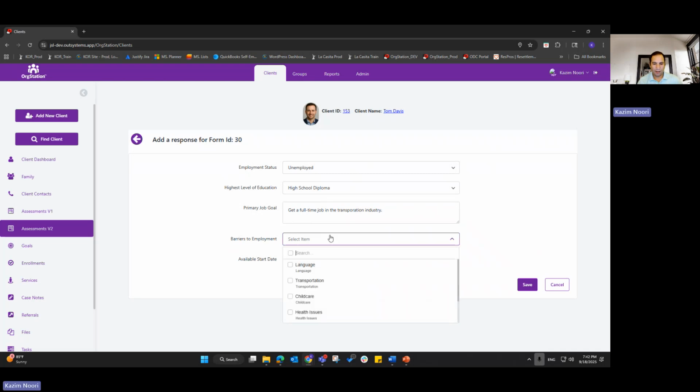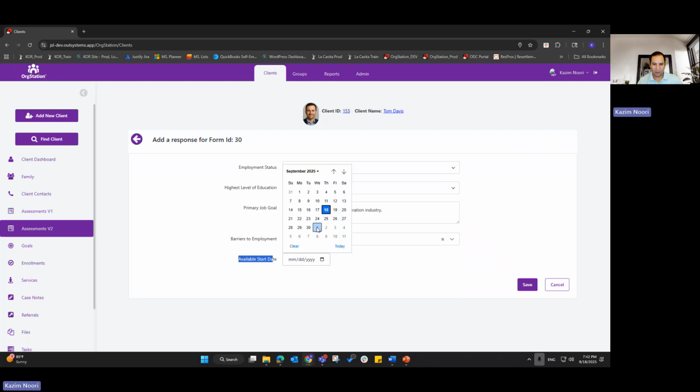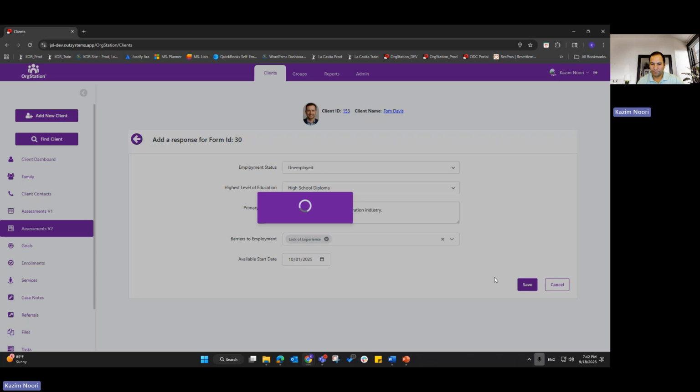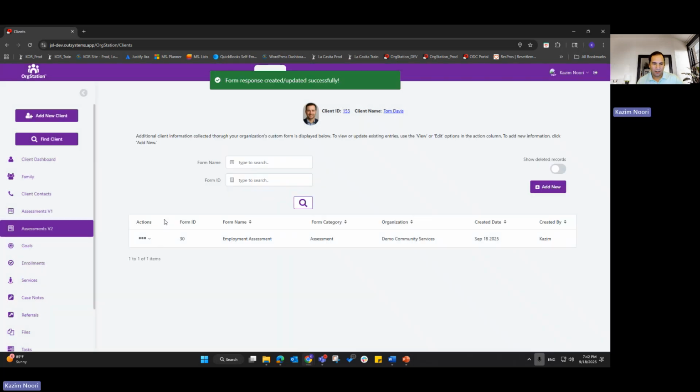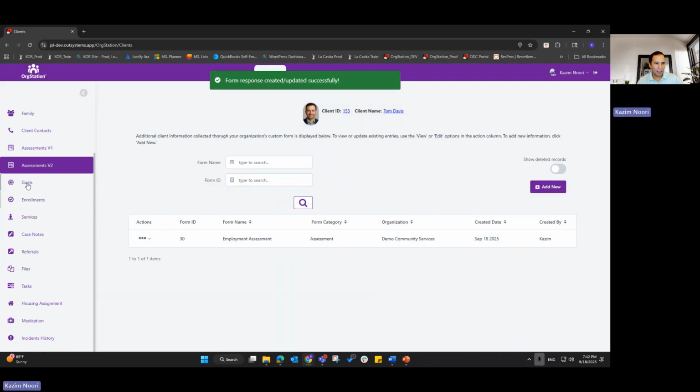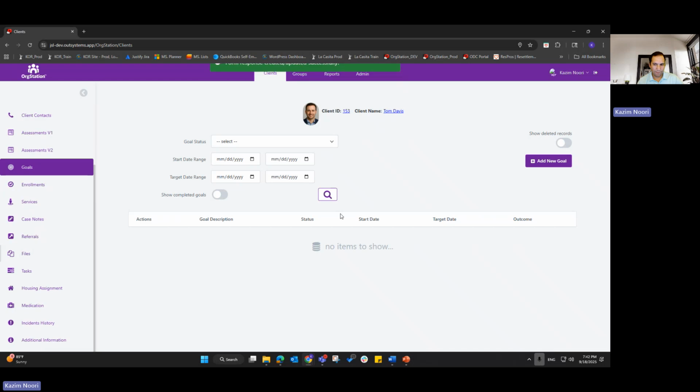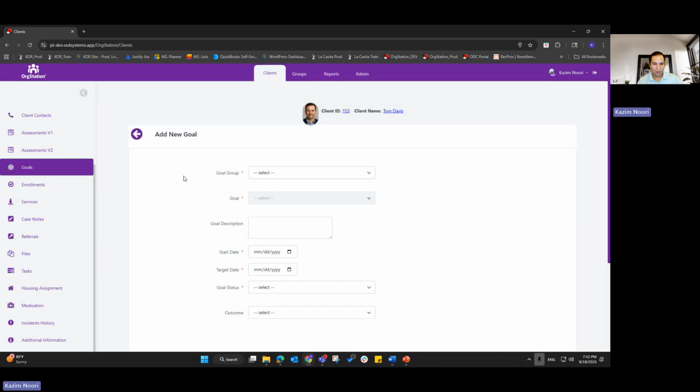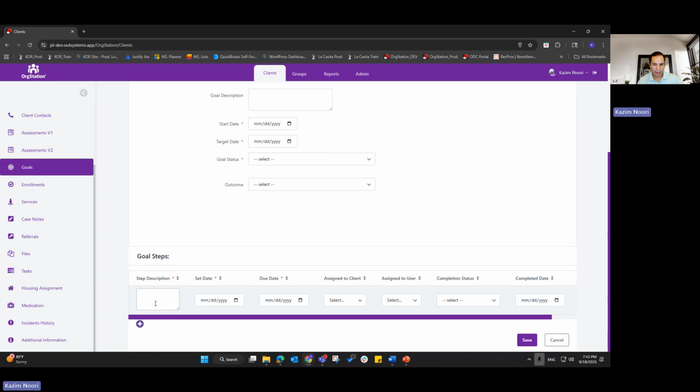Barriers to employment, and there are some options that I have added for now. You can add additional options if you need to this drop-down list. Available to start work, maybe beginning of next month. So I've done an assessment with the client. You can create additional goals. This is a goal management tool, different types of goals you can create and create action steps, assign it to the client or to a user.